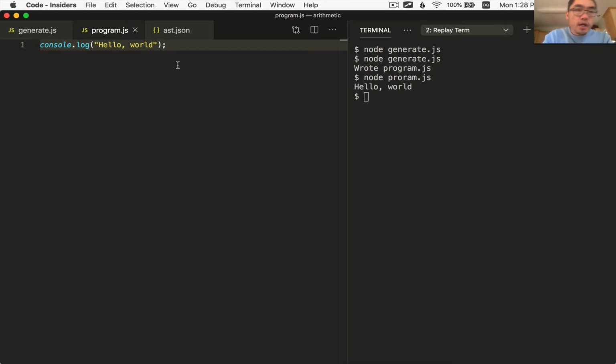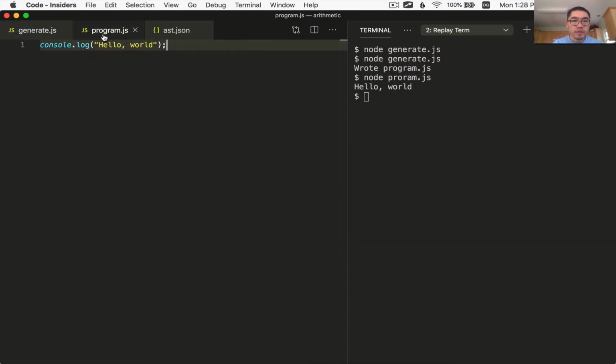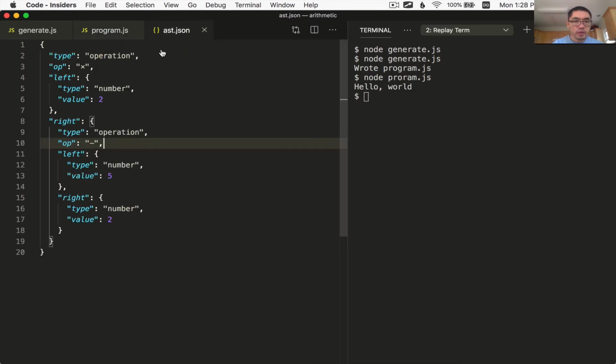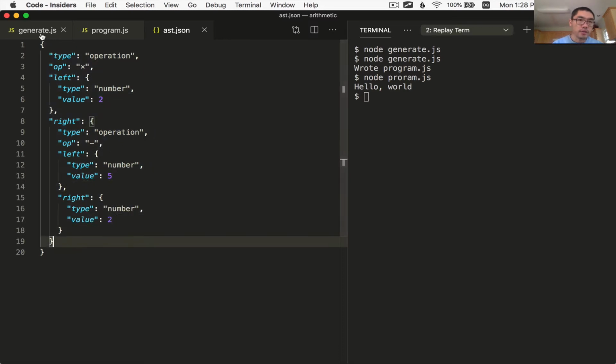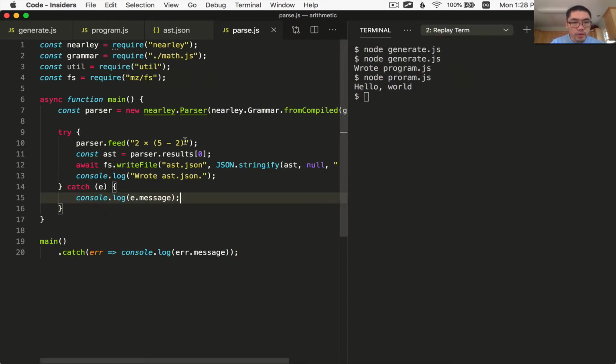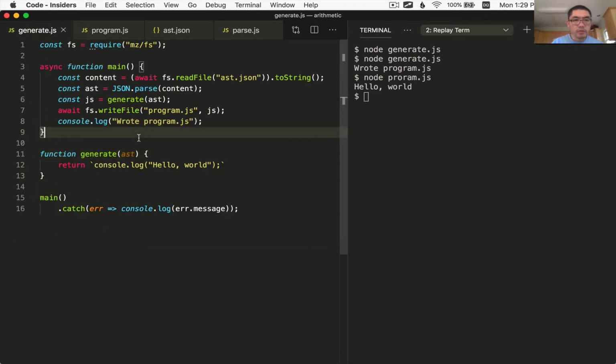But anyway, we have this program.js that's generated by this generate.js, but obviously that is not what we want it to be. We want the generated program to actually compute the operation that's desired, based on what we put into the parser, which was the original input. We wanted to actually compute the result of this computation. So how do we do that?